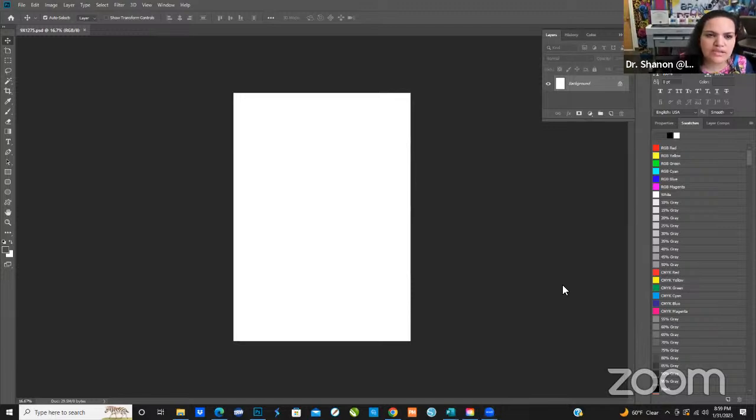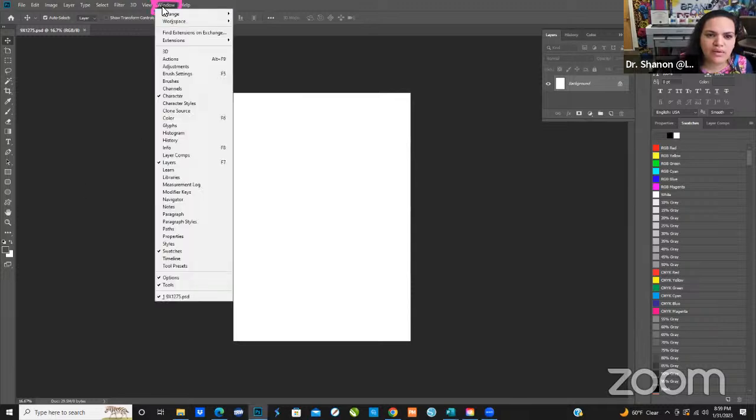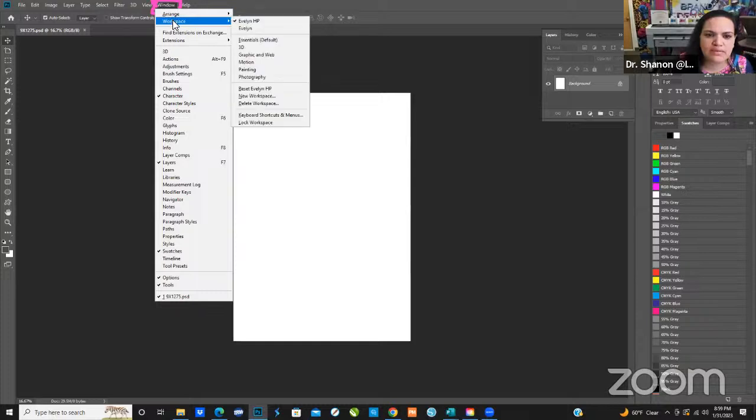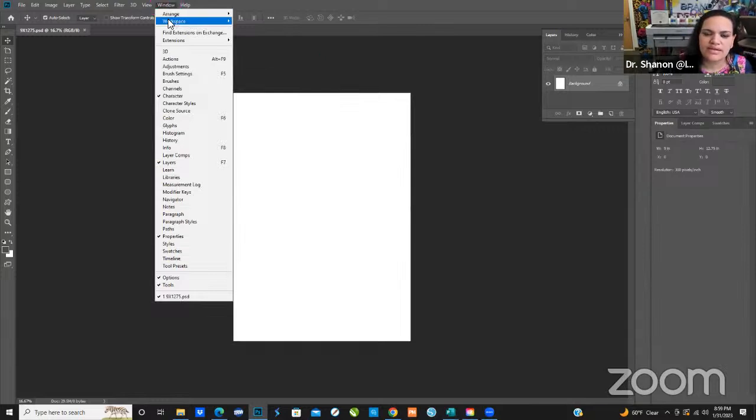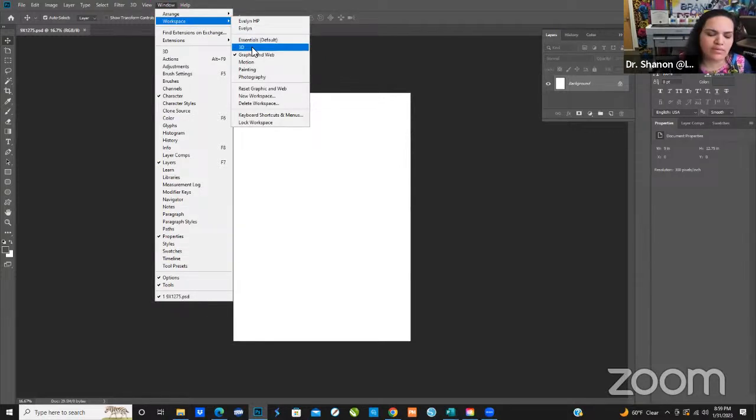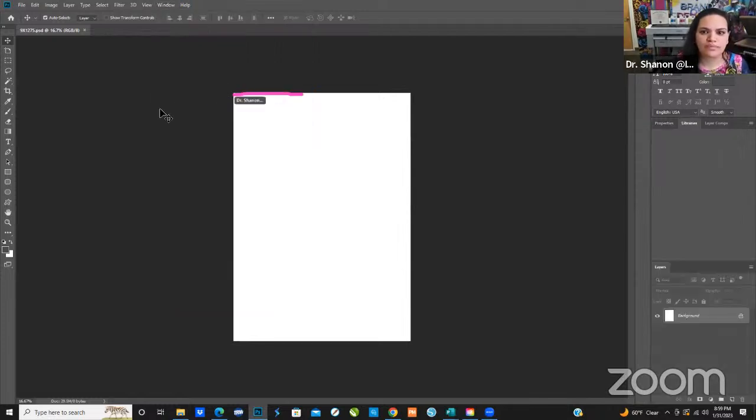All right, so let's go up here to Window, right here. Workspace. And then let's go to Graphic and Web. Yep, go ahead and click on Graphic and Web. All right, and then let's go back up to Window. Same thing, let's go Workspace again. And this time we're gonna go to where it says Reset Graphic and Web. Perfect. All right, now we're going to go ahead and set our space how we want it.